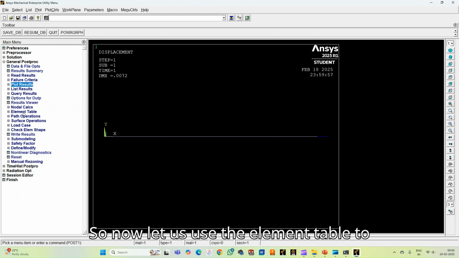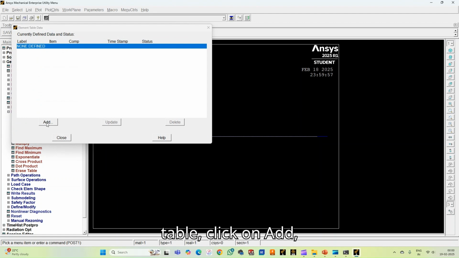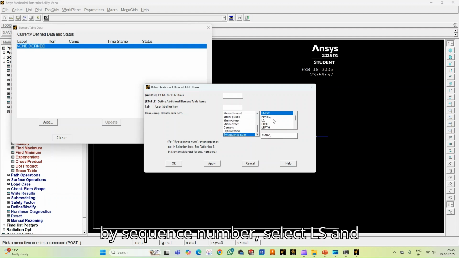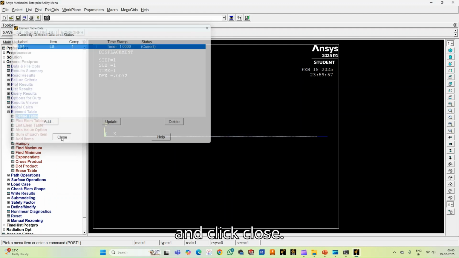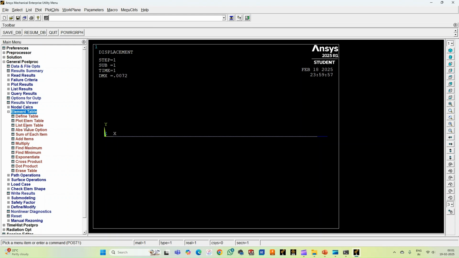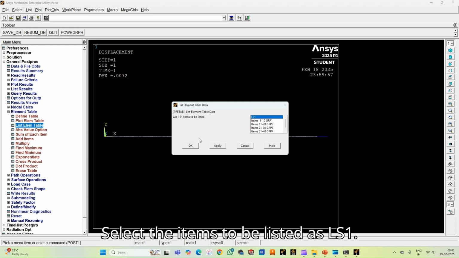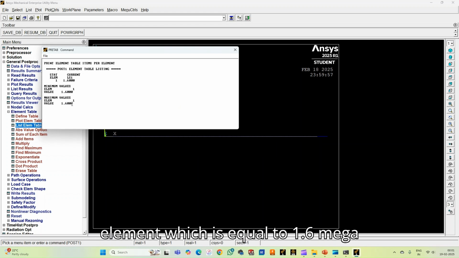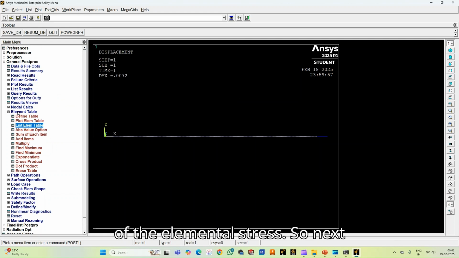Now let us use the element table to calculate the value of the stress. Click on element table, select define table, click on add, select by sequence number, select LS and assign the value of 1 and click OK and click close. Now let us go for list element table. Select the items to be listed as LS1, click OK. You can see that we are getting the value of the stress in the element, which is equal to 1.6 megapascals or Newton per mm square. So this is one more way of extracting the values of the elemental stress.